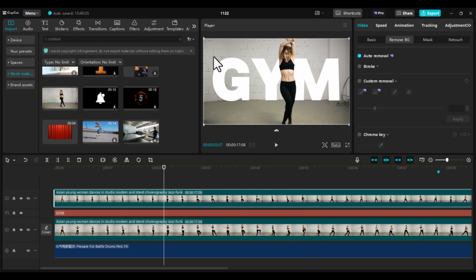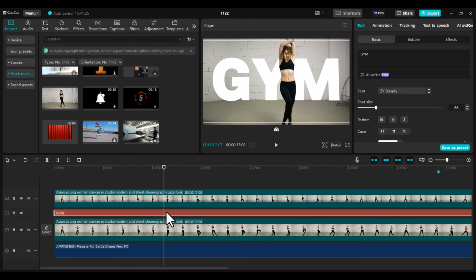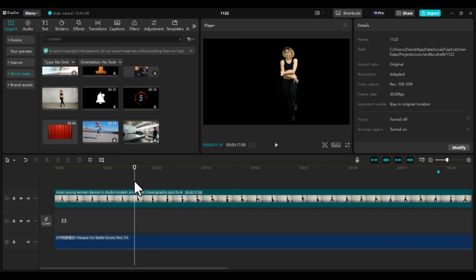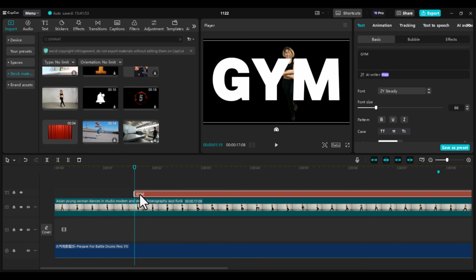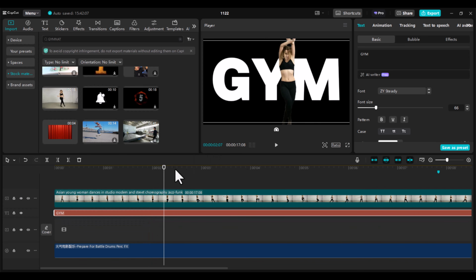I'm going to try a different style. I'm going to remove the background by deleting the lower dancer clip. Before I do that, I'm going to copy the text track, right click, copy, then I'm going to go to the lower clip and delete that. Then I'm going to paste the text and place it above the dancer clip. Now run the timeline. Placing the text under the dancer clip will put the text right behind the dancer.